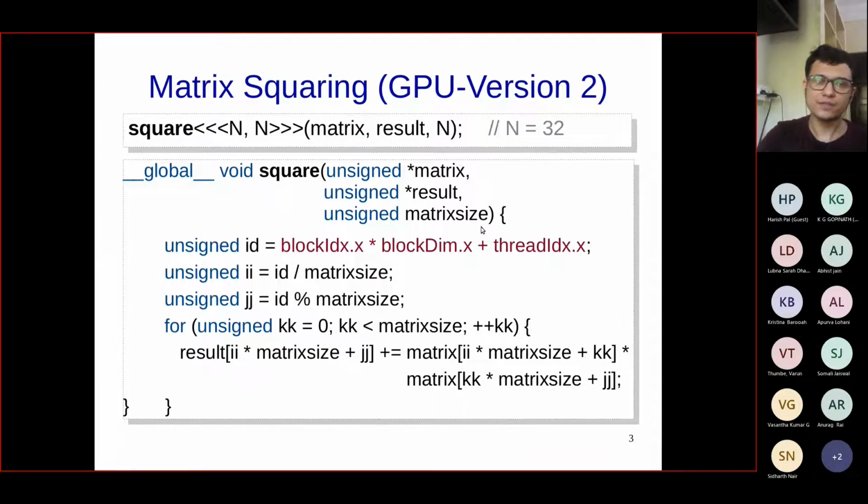And for doing that, we wrote this kernel, which is square. It was launched with n comma n, where n is 32, so 32 blocks and each block having 32 threads, and we pass the matrix, result and n as the arguments there. This kernel takes these three things as input, which are passed during the kernel call, and it calculates the ID using the standard formula that we know.